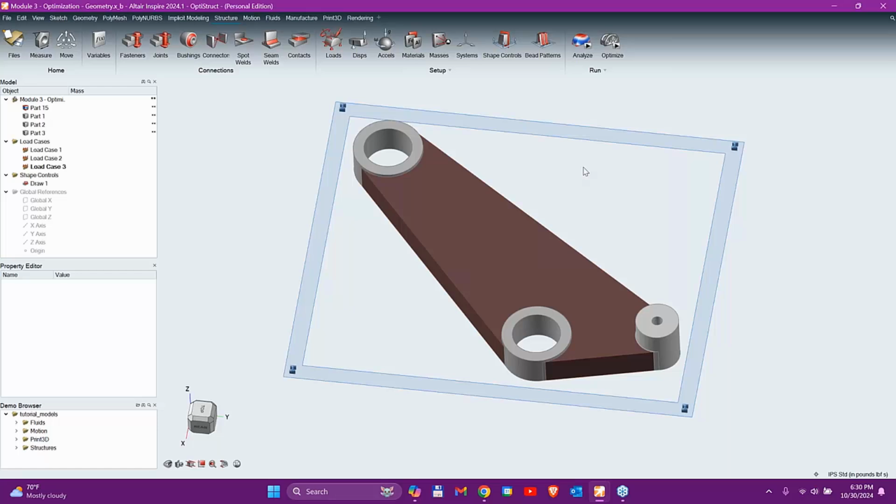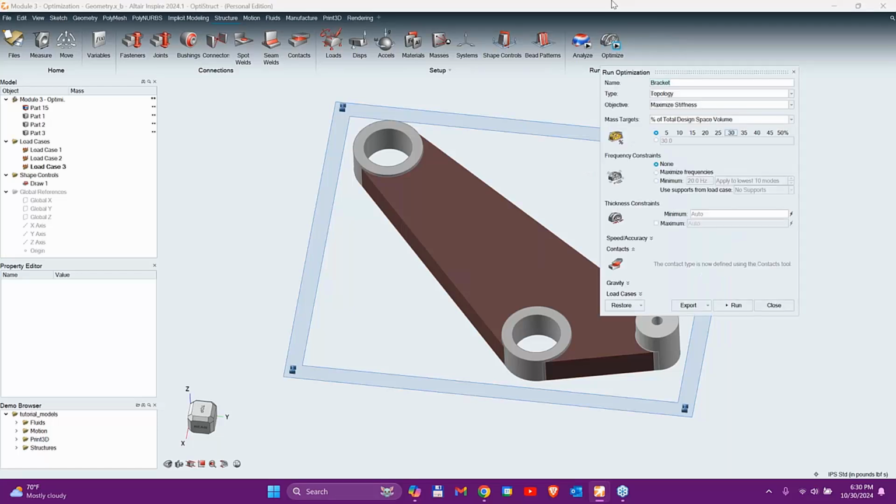And then from there, I can just simply go to my optimization. And in my optimization panel here, I have 2 objectives. So the objective of an optimization is obviously to lightweight the part. But how I go about doing that, we've got 2 main ways of doing that. The first of which, and the default, is maximize stiffness.